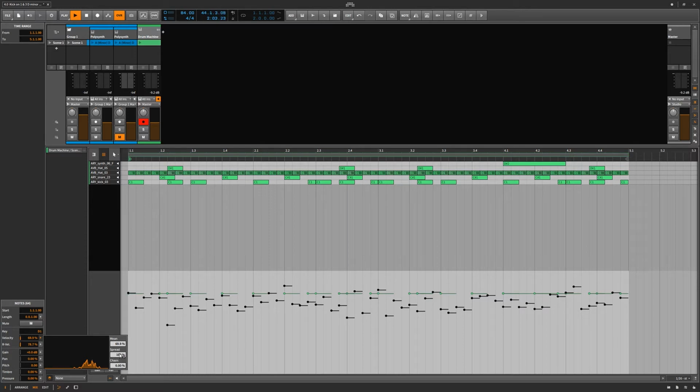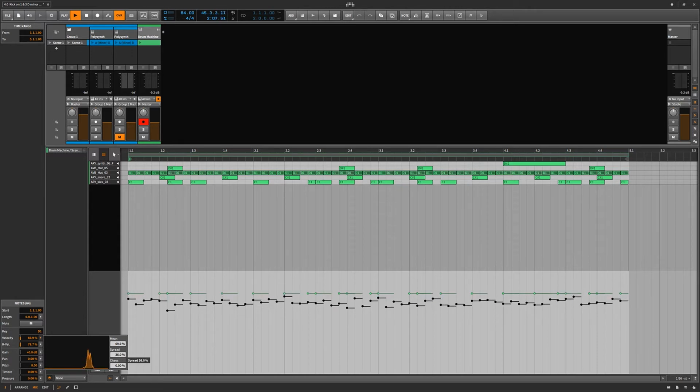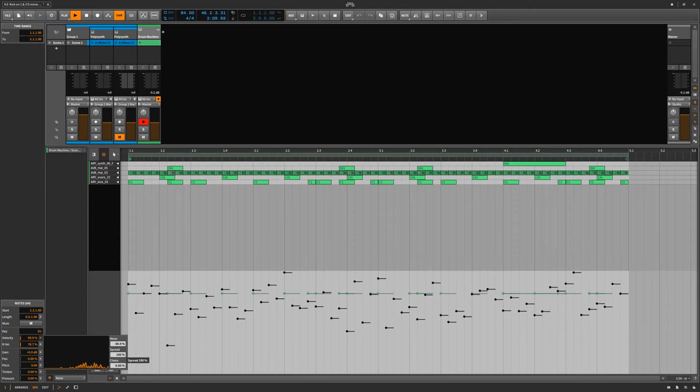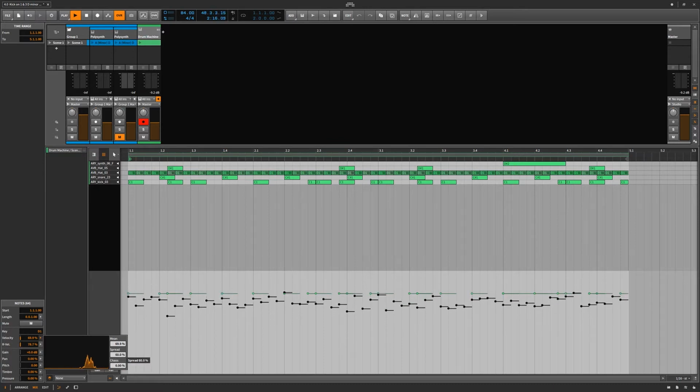Now the spread is going to be the amount of variation. So if I bring that back, it's less variation, and I can bring that all the way up to 200, which is just complete crazy variation. So we just got to find a comfortable amount. And what's great about this is you can actually play your loop as you're adjusting this.